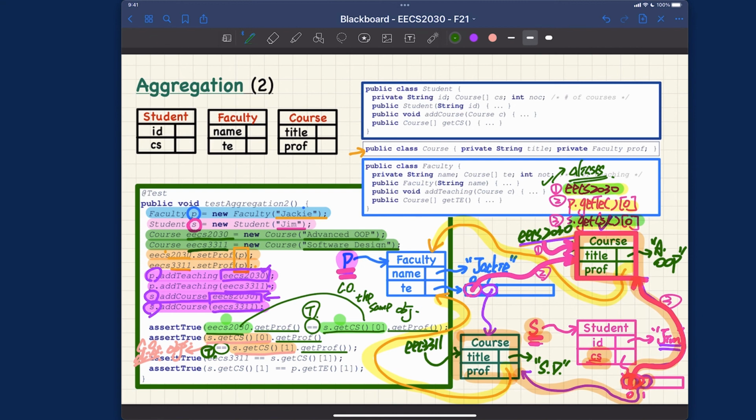Okay, let's see the final two. The next one, let's see, EECS2030 equals s.get courses index 1. Well, this one seems to be okay, right? You can see 3311 is pointing to, let me just use a laser, 3311 pointing to this object here, easy. s.get courses at index 1 is indeed referring to this object over here. So they're referring to the same. So this equals here should be true.